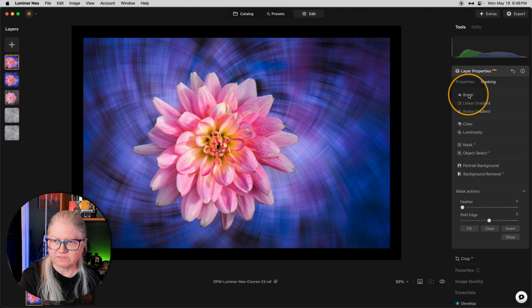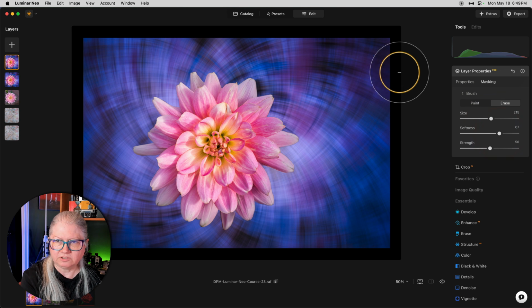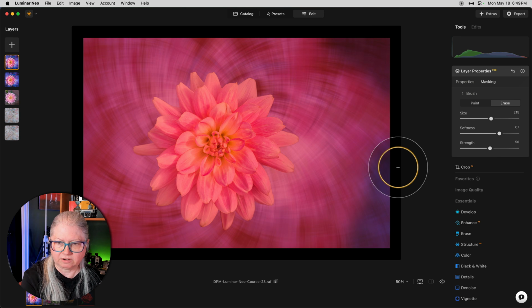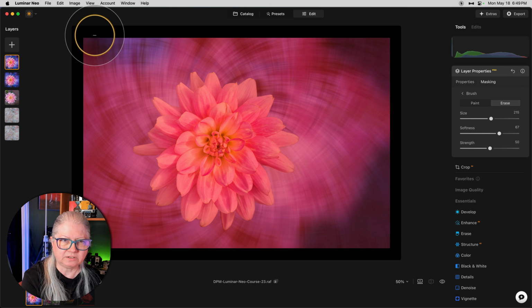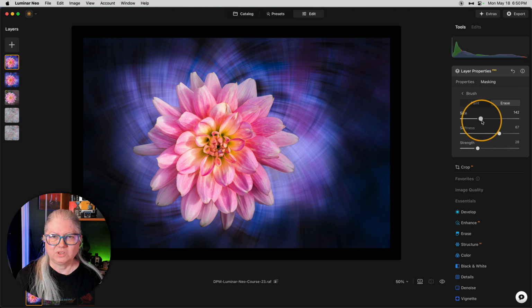Let's try something different. We could just use the brush and erase with 50%. Maybe get a largish brush and just make corners rounded, like so. So we get to choose which parts turn black. Something like that. You can use this technique to get really creative.